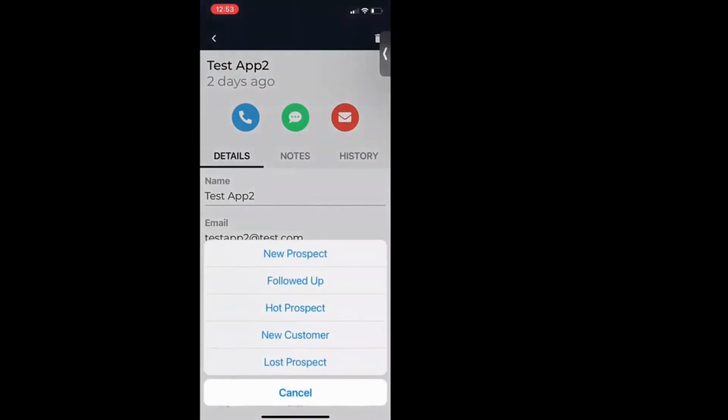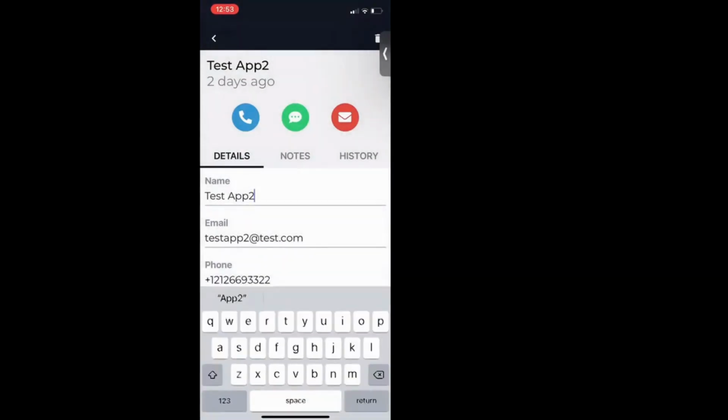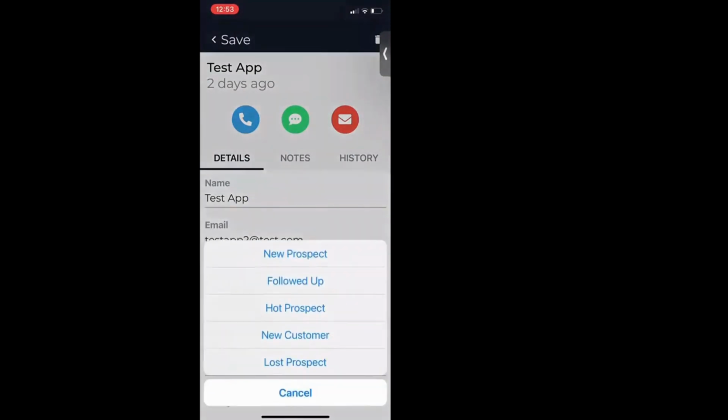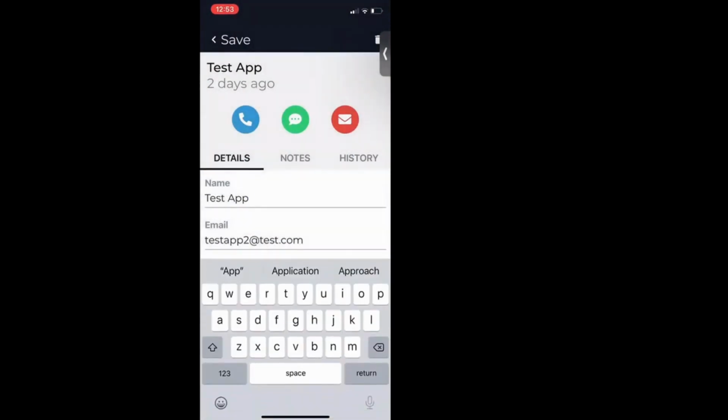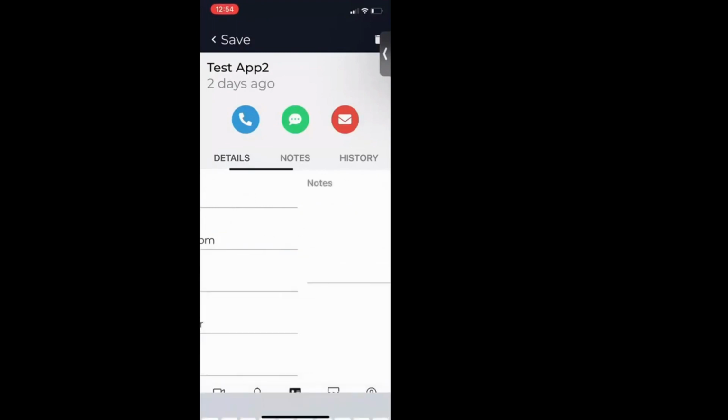And we can see the status. The status is something that can be updated, and all of their contact information can also be updated. So we can change their name if we have a conversation with them and we want to change their name. We can change their email, their phone number. The three buttons at the very top, we can make a phone call, we can send a text message, and we can send an email right here from within the app. We can also add notes, and we can see a history.